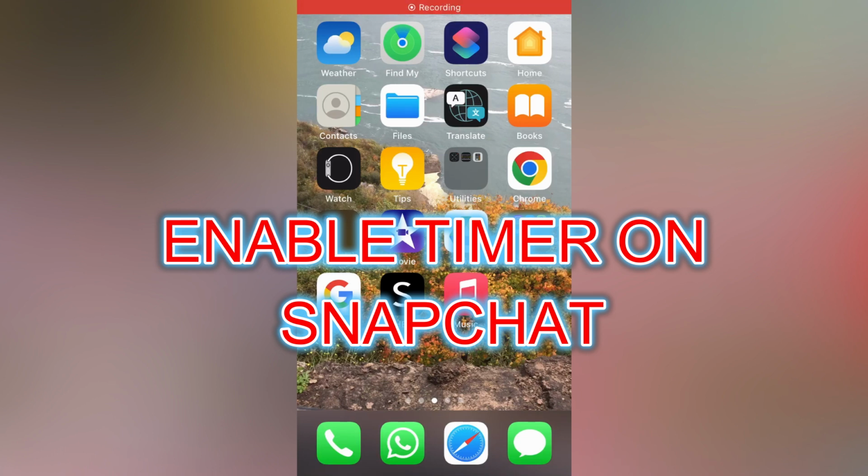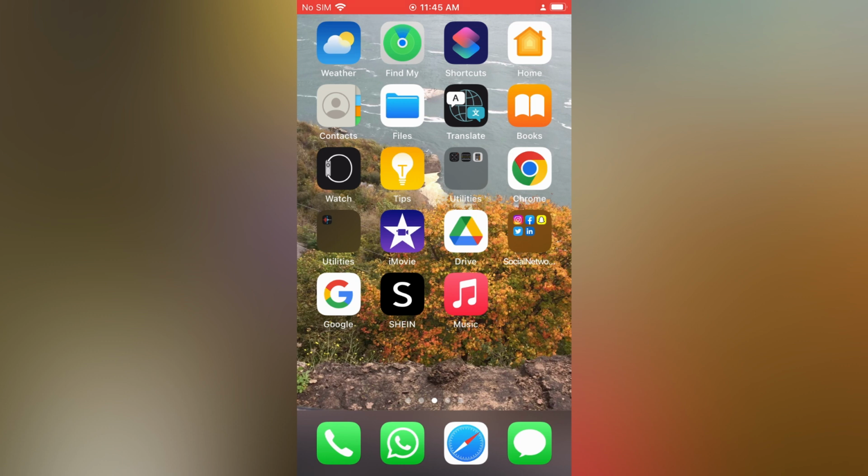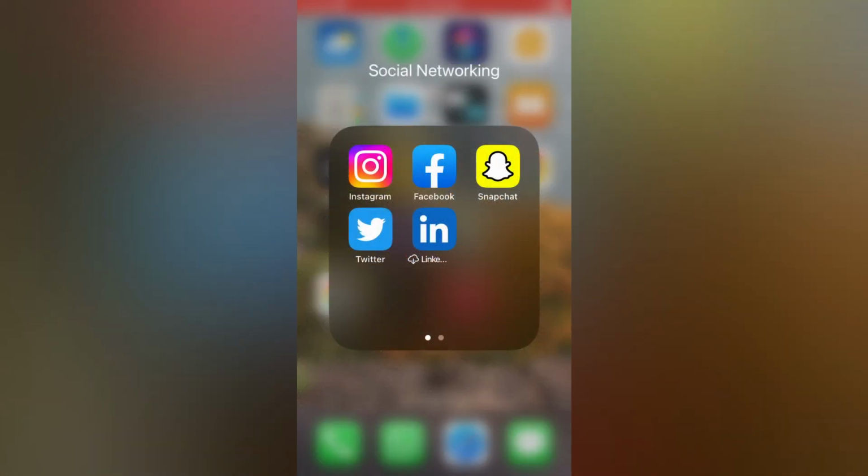Hello, in this video, I will be showing you how to enable timer on Snapchat. The first thing you need to do is open Snapchat.